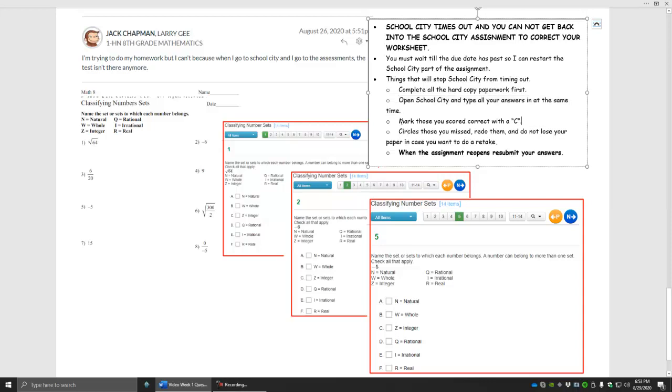When your paper's corrected, mark all those you scored correct with a C. Circle those that you missed, redo them, and do not lose your paper, because that's where all the work is. All you're doing in School City is just marking the answers that you have, okay? And then you can resubmit it on your retake. So circle those you missed, redo them, and do not lose your paper in case you want to do a retake. When the assignment reopens, resubmit your answers back into Canvas.